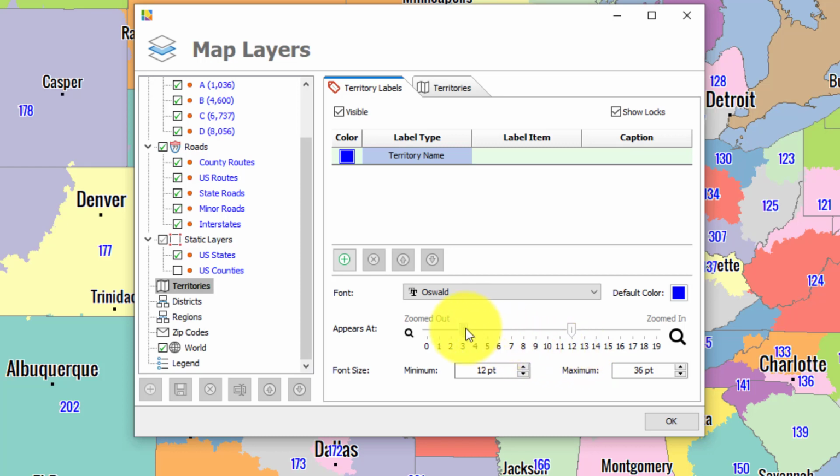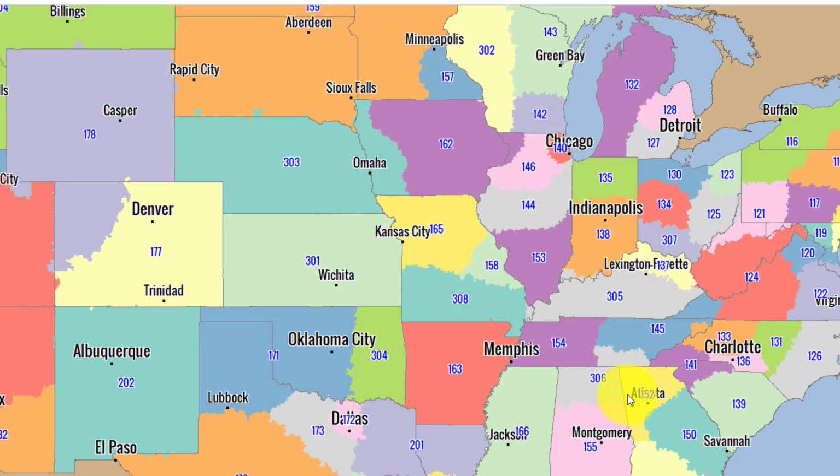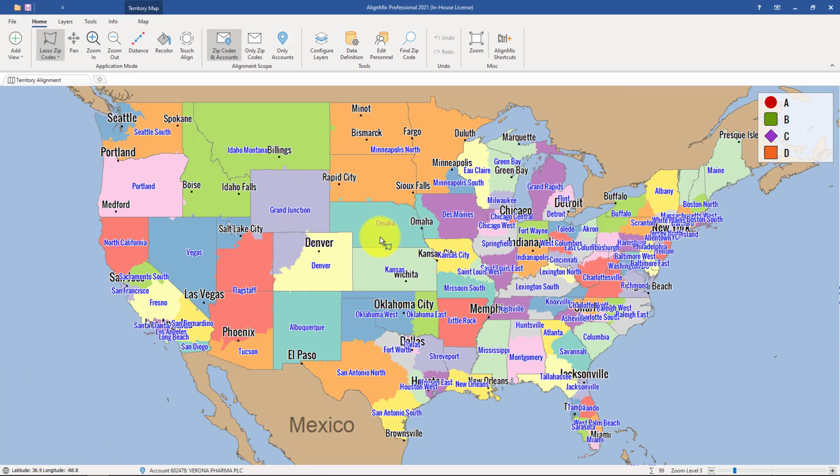So let's change this so that our territory name always shows up no matter at what zoom level we are in. So let's click on OK, and now we can zoom out and you can see the territory names appear in the center of every territory.